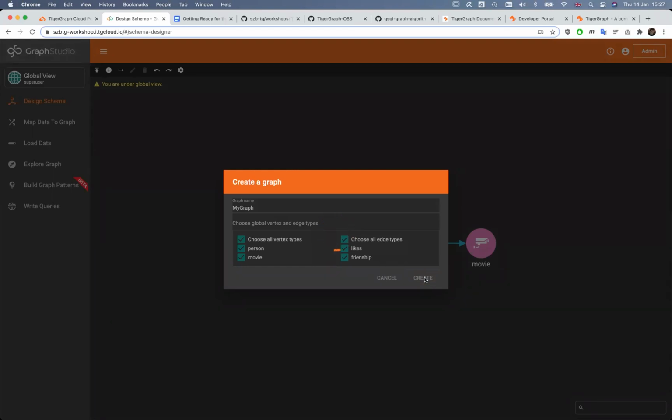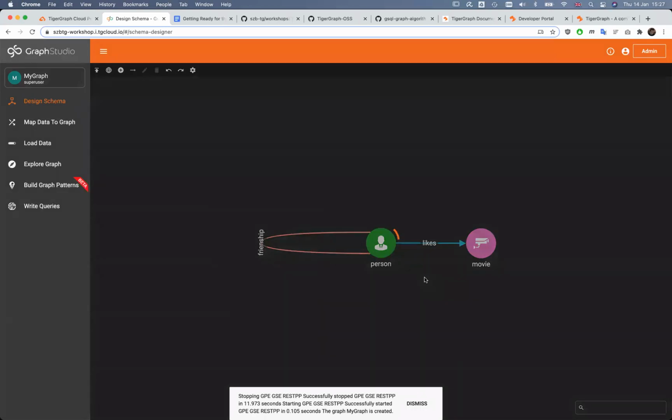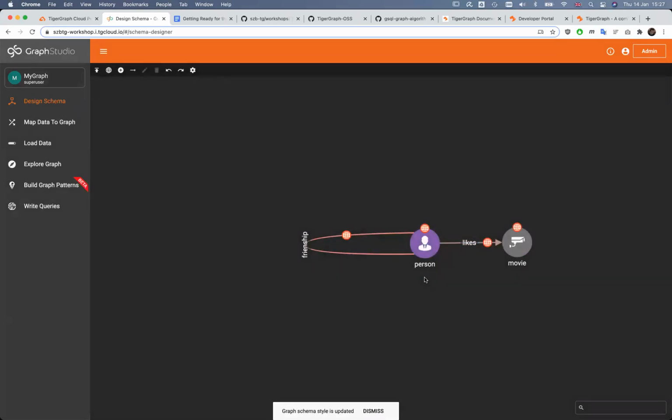TigerGraph allows you to create multiple graphs in the same database. These can share vertices, vertex types and edge types, or they can have their own types inaccessible to other graphs. So I created one graph here called my graph, but I can create another graph which also includes person or movie, or it might include vertex and edge types which are not available on the global level, which are not accessible in my graph.